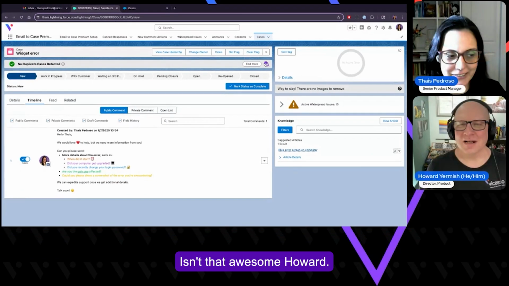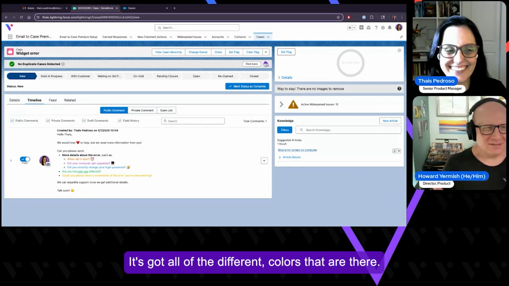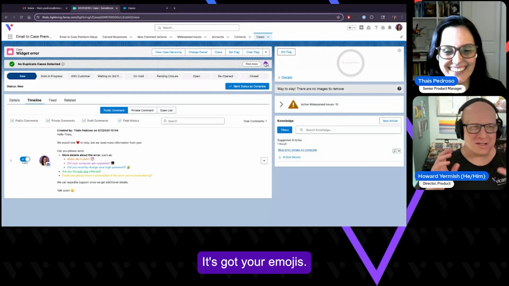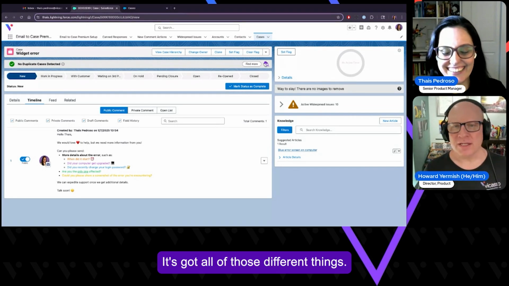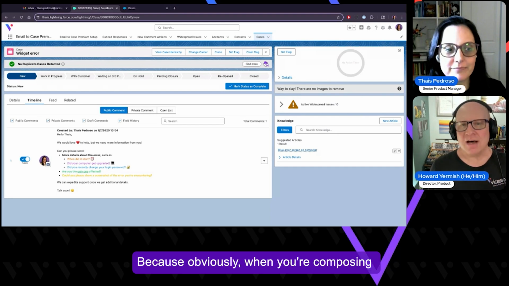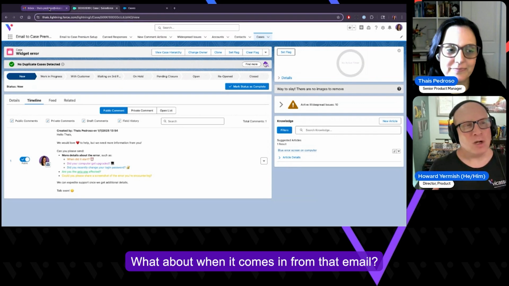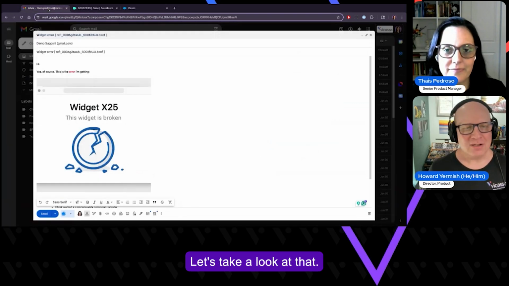Isn't that awesome, Howard? This is awesome. The timeline is now rainbow colored. It's got all of the different colors that are there. It's got your emojis. It's got all of those different things. But what I'm really curious about is what it looks like when the customer replies, because obviously when you're composing in the timeline, we can capture all that. What about when it comes in from that email? Let's take a look at that.